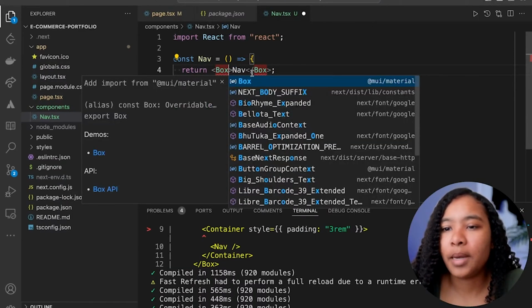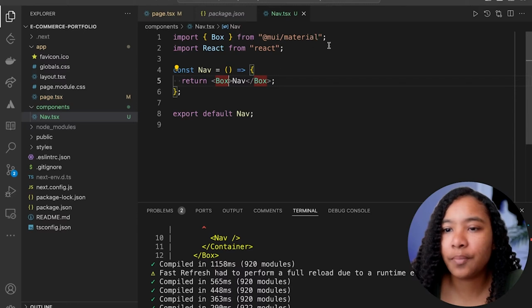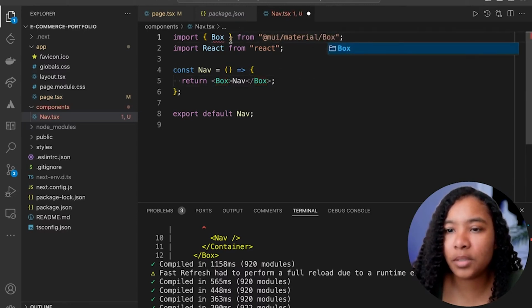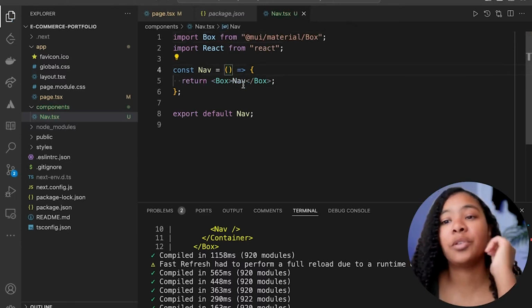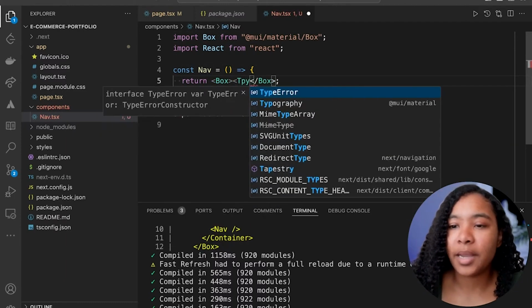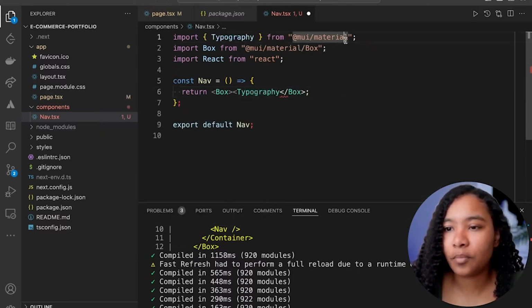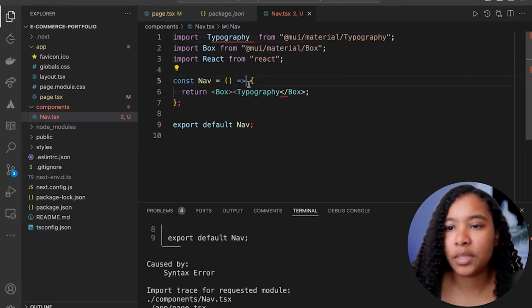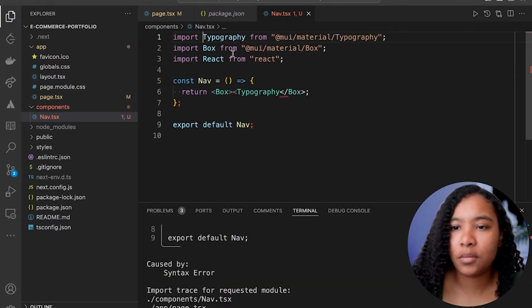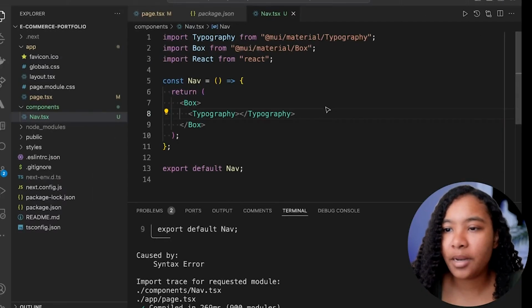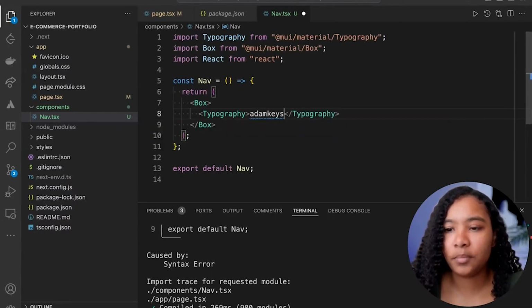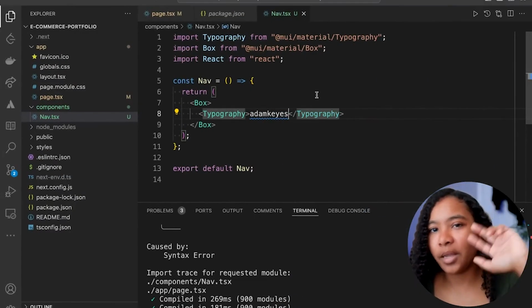So for my nav, I'm just going to change it to a box. I'll import it from box so we don't get that error again, because of the app router versus the pages router. And then I'm just going to add a typography element. Cool. Save that. And then within that, we'll put in Adam Keys as one word. We'll save that. And there we go. We have his name over there. So that's going to be our logo.